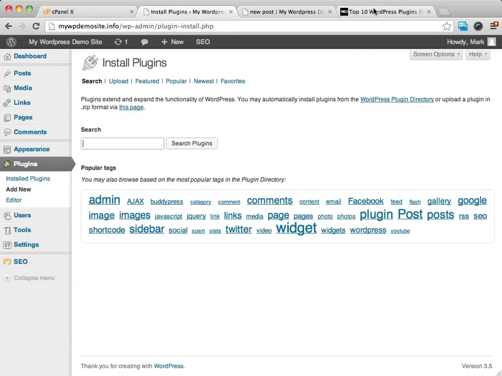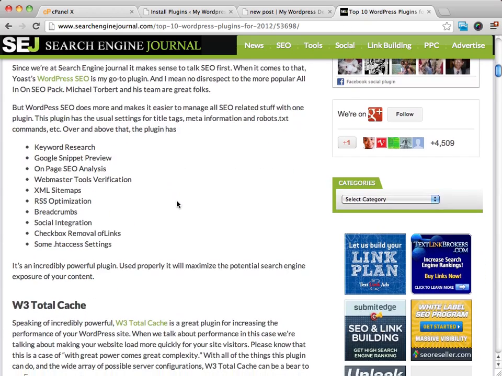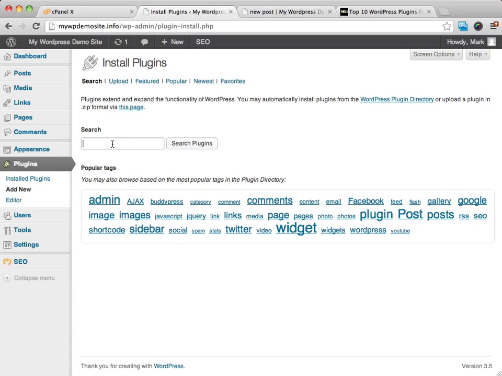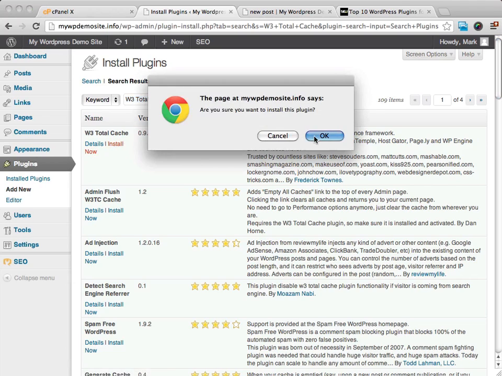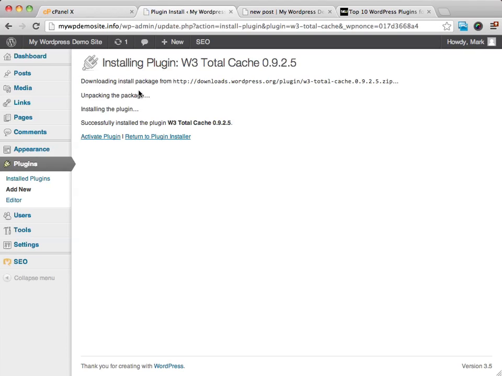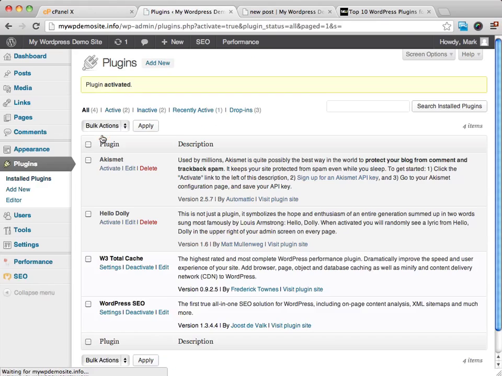But I also do want to, this is a great plugin right here, this W3 Total Cache. And what that does is that allows WordPress to work a little bit faster. So if we go ahead and paste that in the box, you'll see that when we search, it comes up and you can see it's rated very well. So I'm going to go ahead and install. Yes, I do want it installed. It's going to install, unpack the package. We're going to once again click on activate plugin. Okay, the plugin is activated.